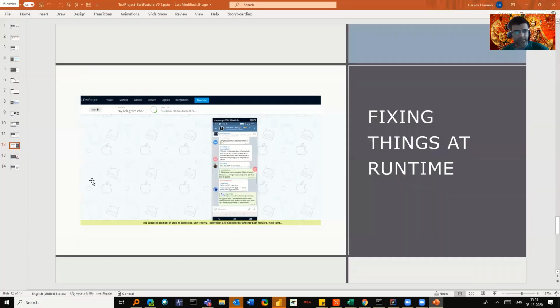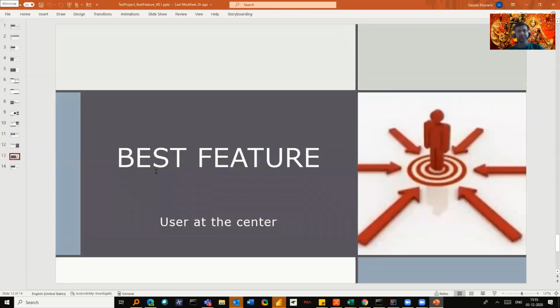Now coming to the feature which I like the most. This is the thing which is missing in various software in the market. They don't keep the user at the center. While evaluating all the TestProject features, I found that they have kept the user at the center, thinking about how to make it very simple for the user. Think from the user perspective. Don't just implement features for getting users.